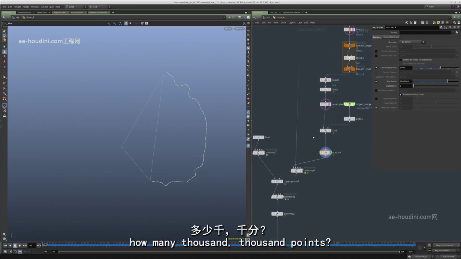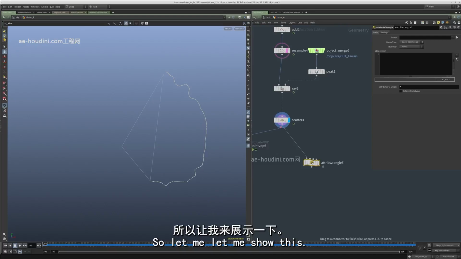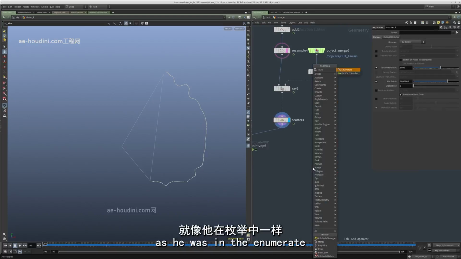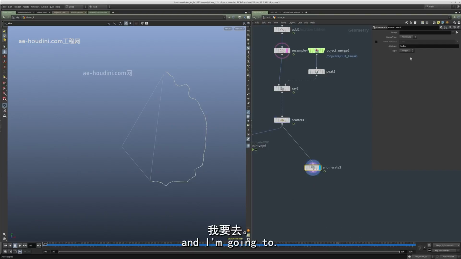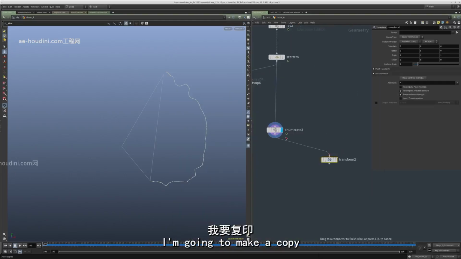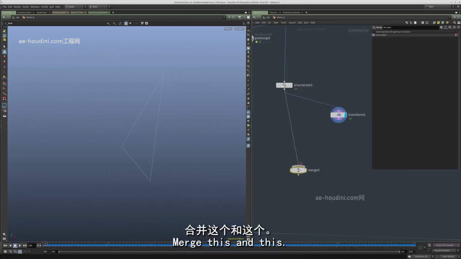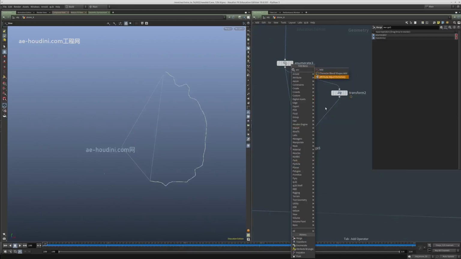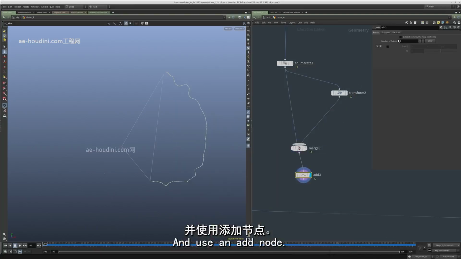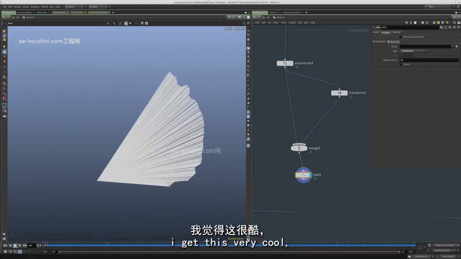Yeah, I have a thousand points, and then I want to do this. So let me show this. I'm going to create, let's use the enumerate node, and I'm going to say at ID points. So I have an ID attribute, and I'm going to transfer them. I'm going to make a copy and just scale them to 0, 0, like that. And now if I merge this and this, and use an add node, and by polygon group ID, I get this.